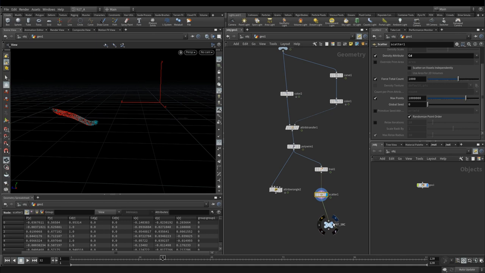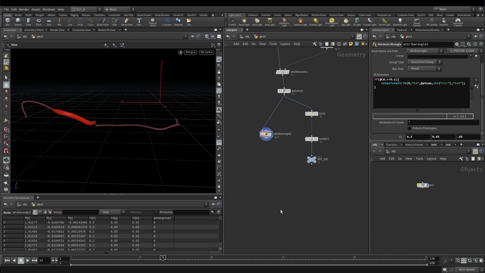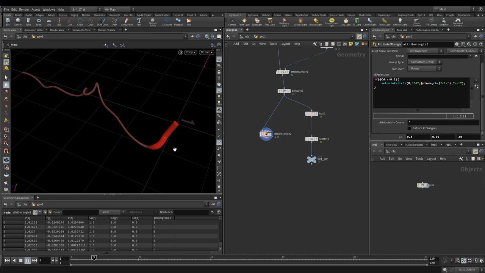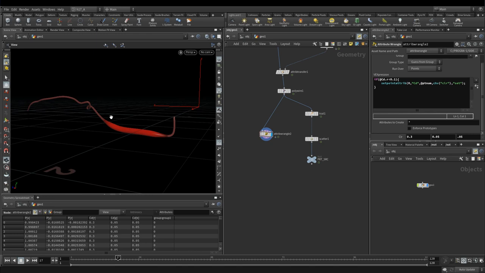Let's work on our particle system. What I want to do is use this bulge to emit particles from the sides so that they sort of fall out and away.